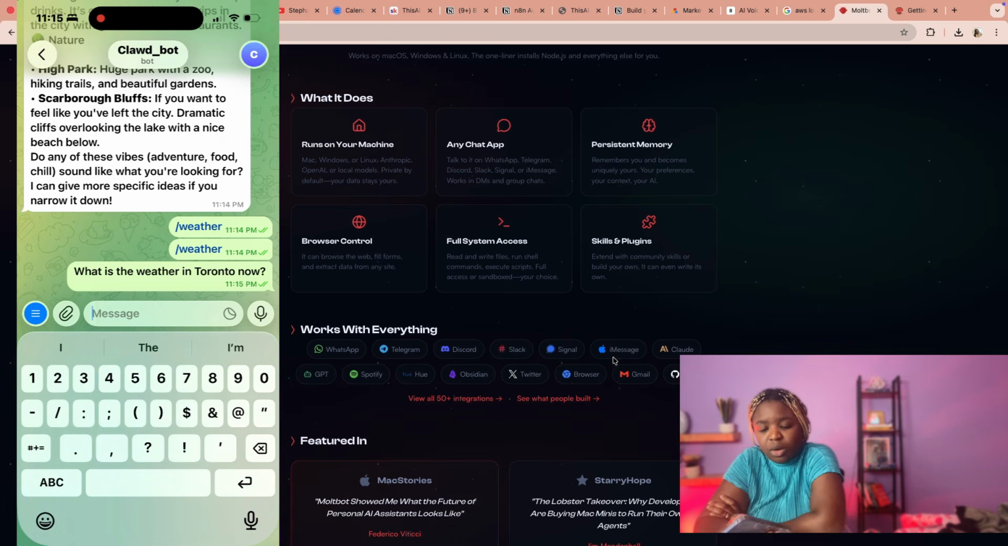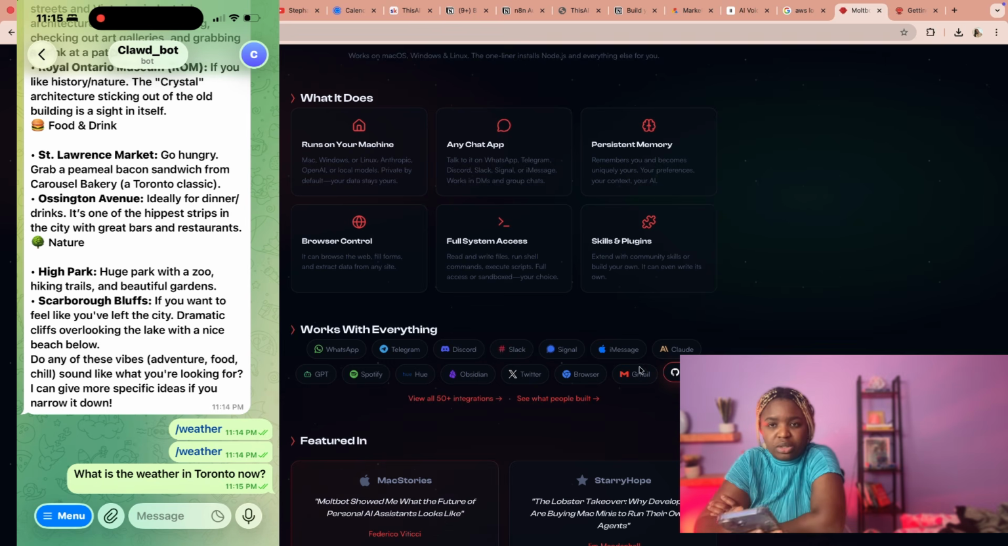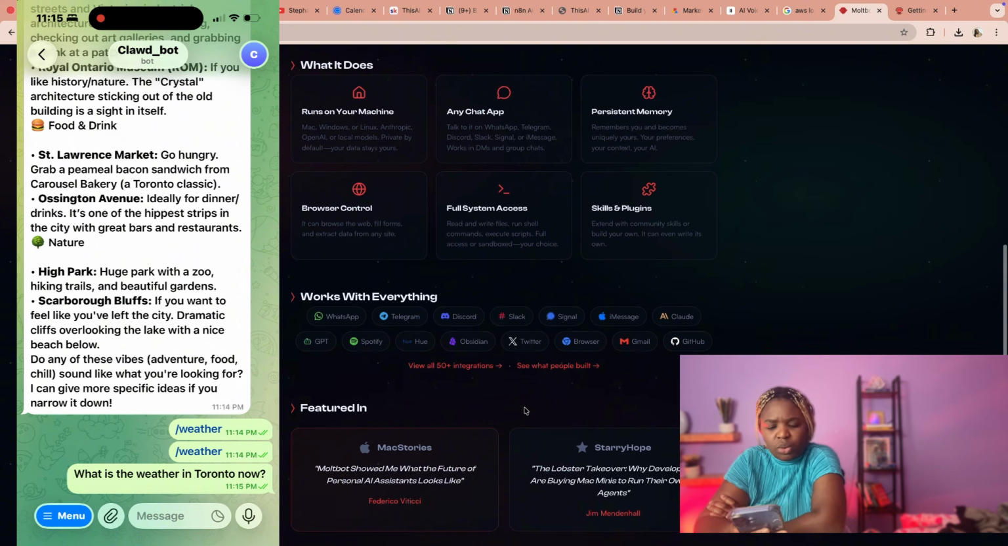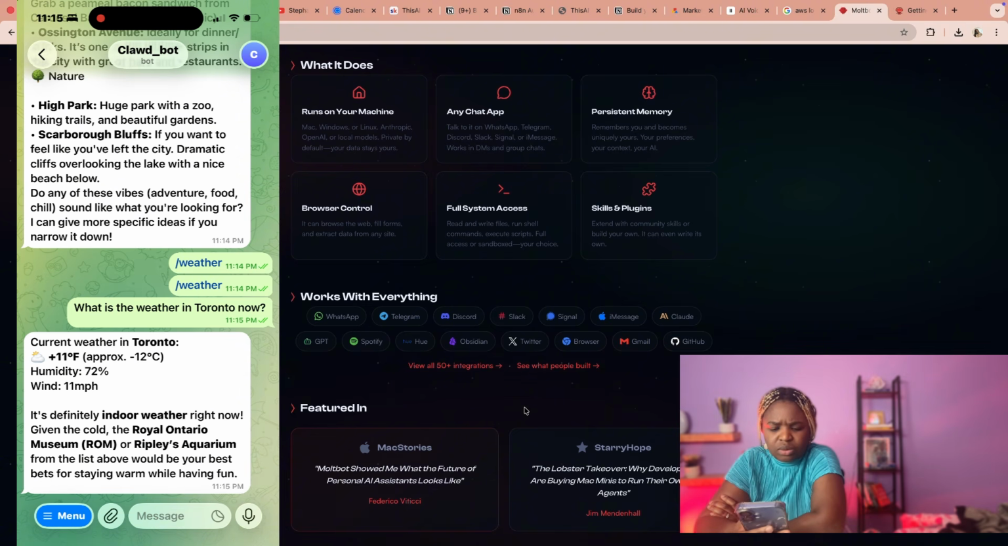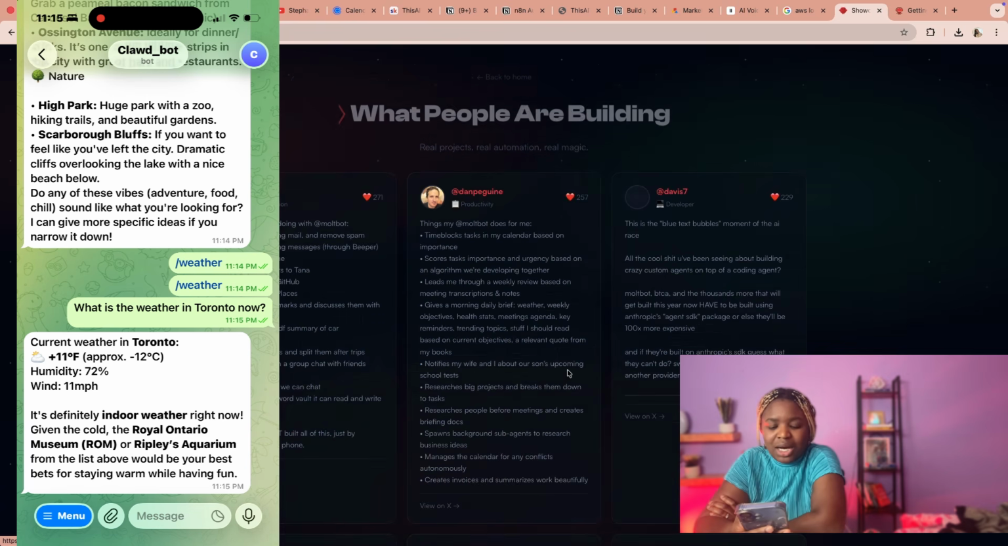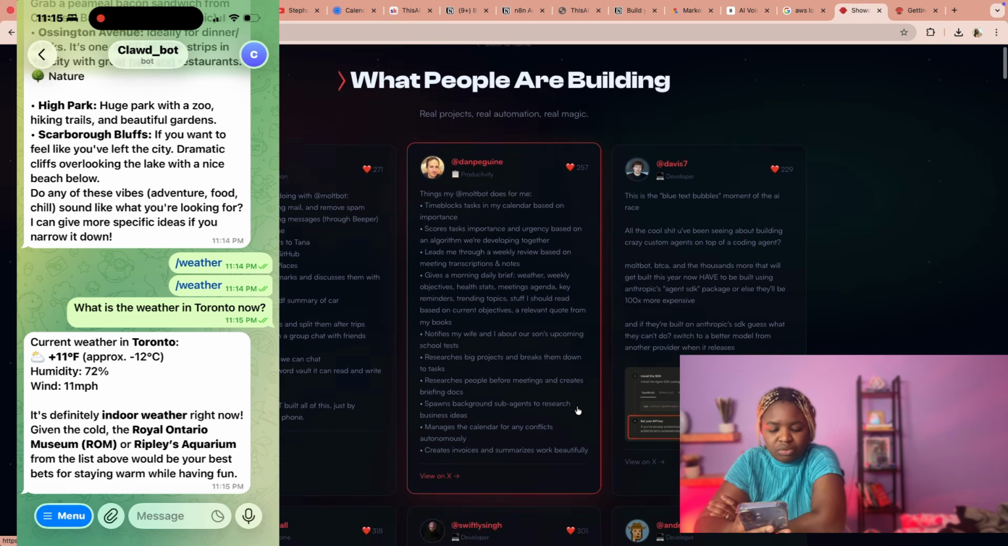So it stopped communicating, and I don't know if it has to do with rate limits or anything, because I'm also using Gemini in the background. So maybe the rate limits are up. I'm going to keep trying to see if it works. Oh, it gave me the weather forecast. It's telling me that the weather in Toronto is approximately minus 12 degrees. Yes, that's the reality we live in. And it's telling me it's definitely indoor weather right now.